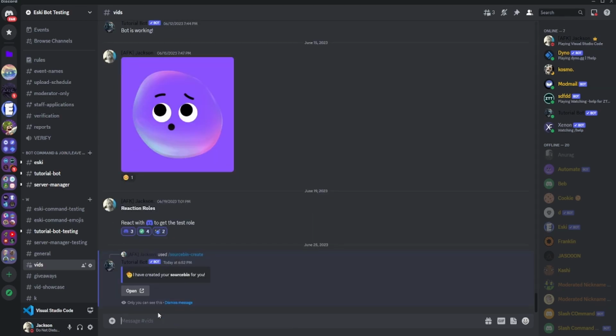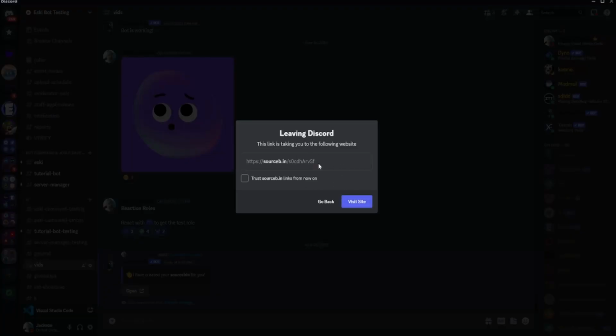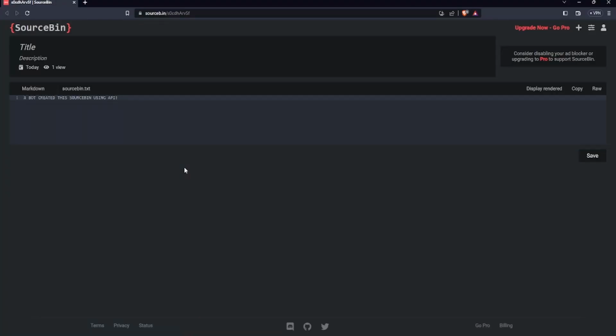So as you can see, it's going to think for a little bit, and then it's going to send me this embed saying it has created the source bin for me, and it's going to give me this open link. So we can click on it here, and we can click visit site. As you can see, it did generate a key as well, and after opening it, we do have our paste bin or our source bin right here.